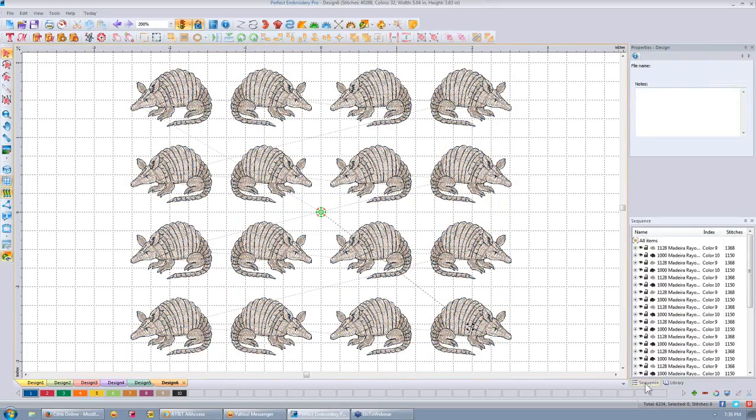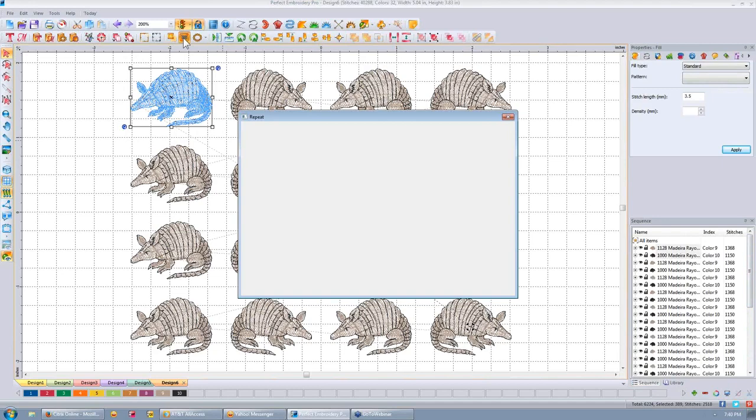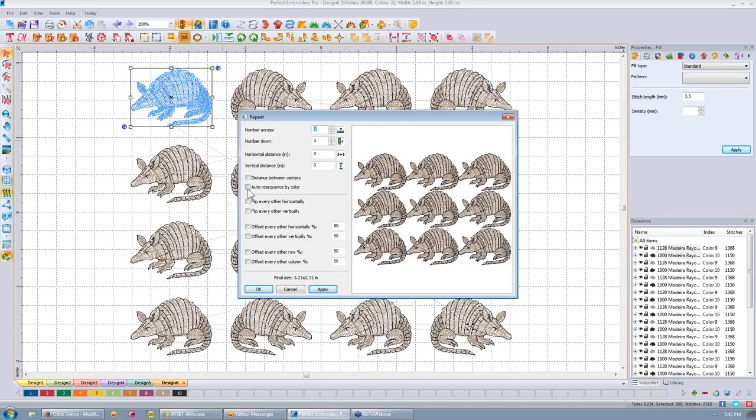And if I look over in my sequence view, even though this is just a simple 2-color design, I am now looking at changing colors on all of these armadillos umpteen times. Now, I did have an option in that tool when I selected it down here that I could auto resequence by color, but I always forget to do that.